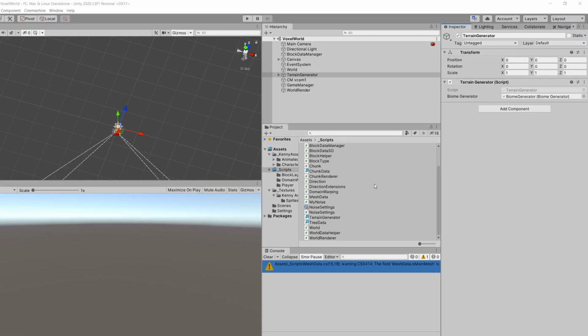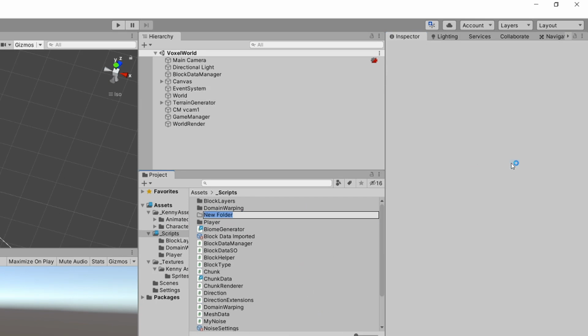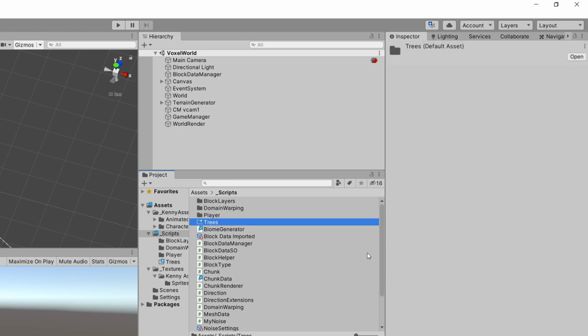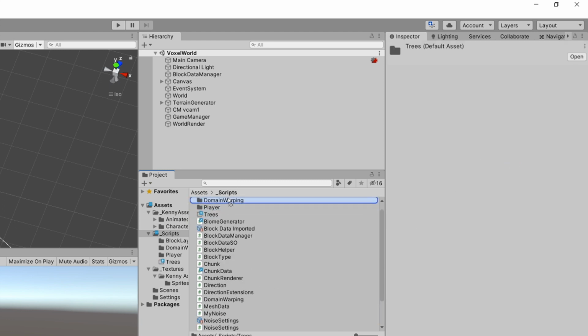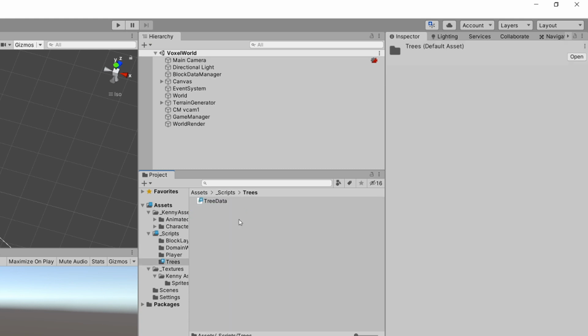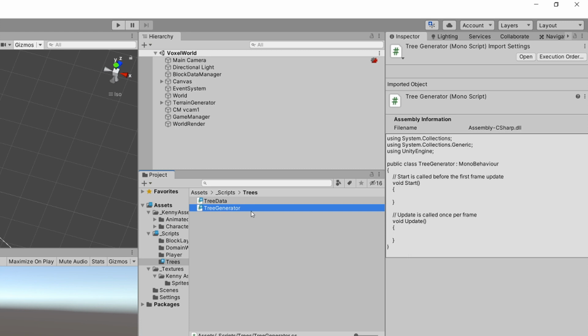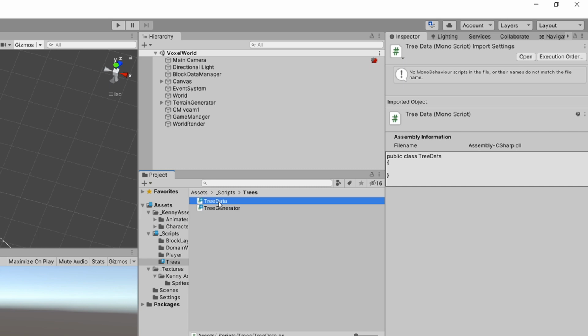Okay, so somewhere around here we should have the tree data. So I'm going to right click, create a new folder, let's call it trees. Okay, I'm going to drag our tree data into this new folder. Okay, and let's open this folder up because we will need to have a couple more scripts here. So let's right click, C# script, and we are going to call it tree generator. Okay, so this will be the mono behavior that will store all the settings for the tree generation for a specific biome. So let's maybe start by filling in the tree data class that we have already created.